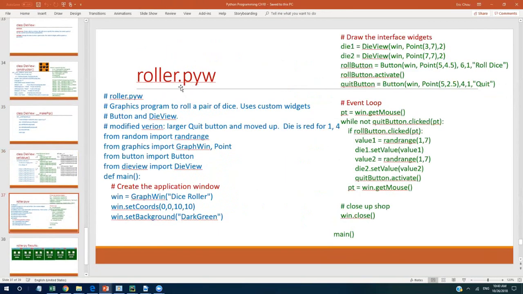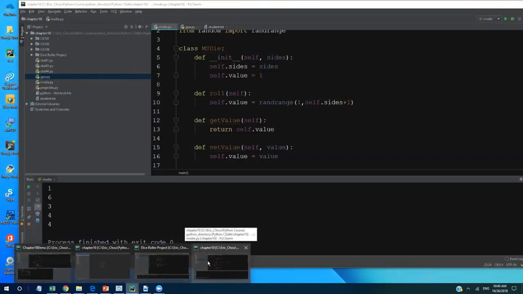And then roller.pyw will create a roll dice, set the coordinates, set the color, and then let the program go into the event loop. It will keep waiting for the quit button. If the button is quit, then quit the program. Otherwise, it will keep running. So let's see how it works for this roll dice.